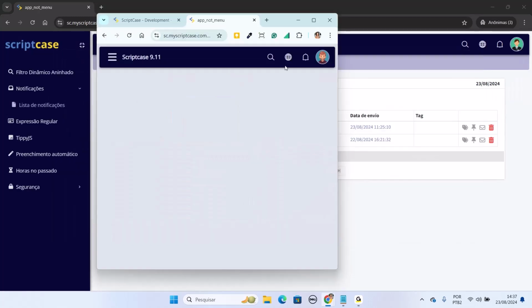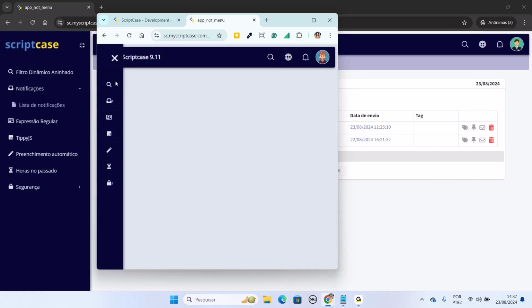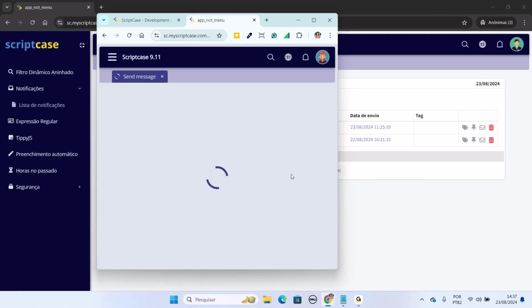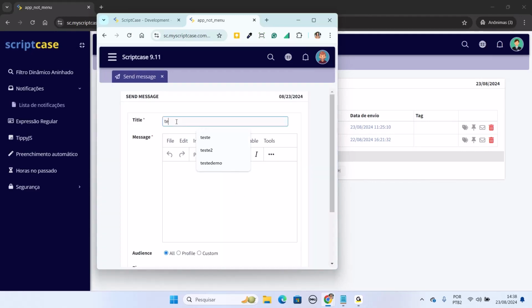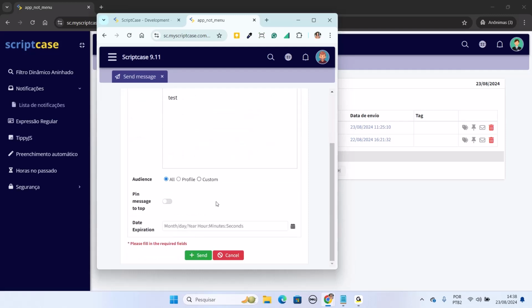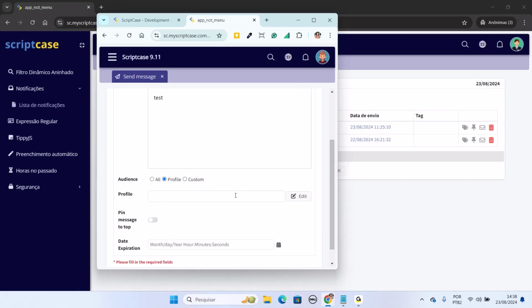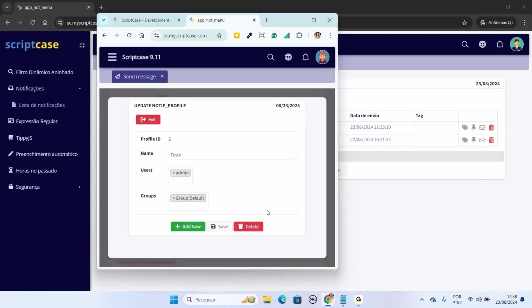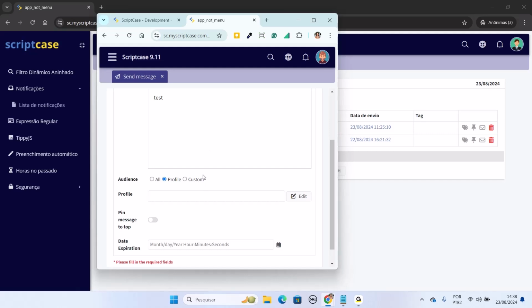Okay, so I will send the message here as admin. Send message. So, test. And then here we have the options. You can send to all users of the system, including the admin. You can set a profile. If you set a profile, you will be able to access an application to add the profiles or to select the profiles, and it's going to be related to a macro that we are also adding to this application.